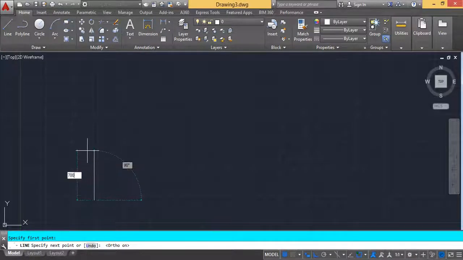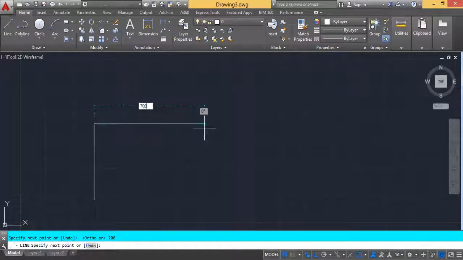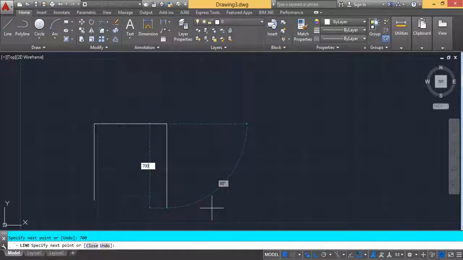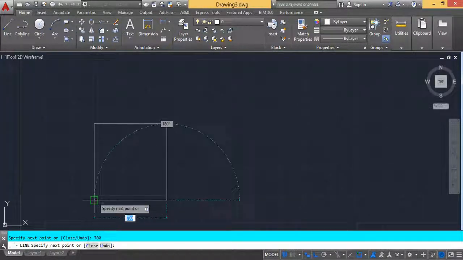Give length of 700 mm, 700 mm and 700 mm. To close this sketch, select close. Now, you can see that the sketch has been closed.